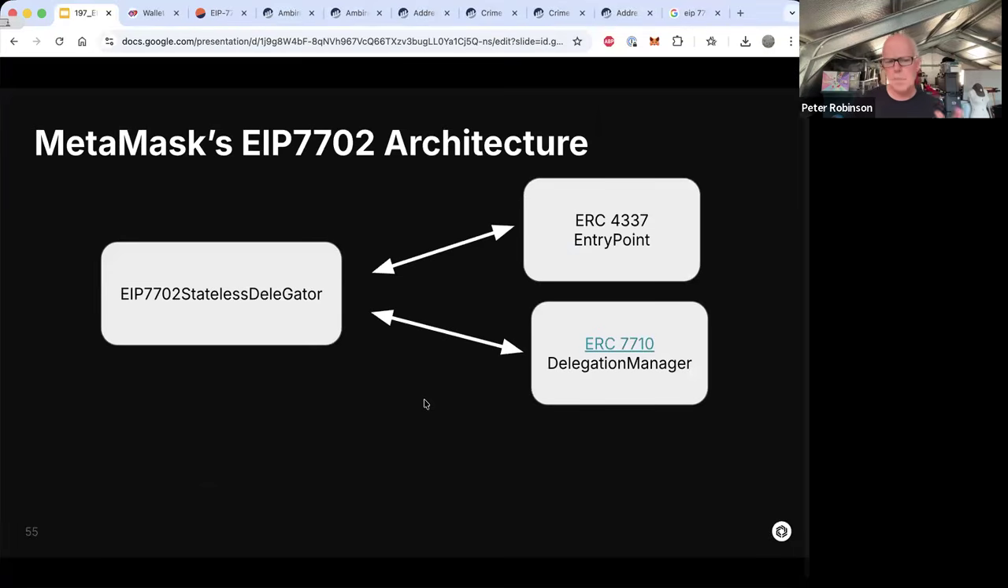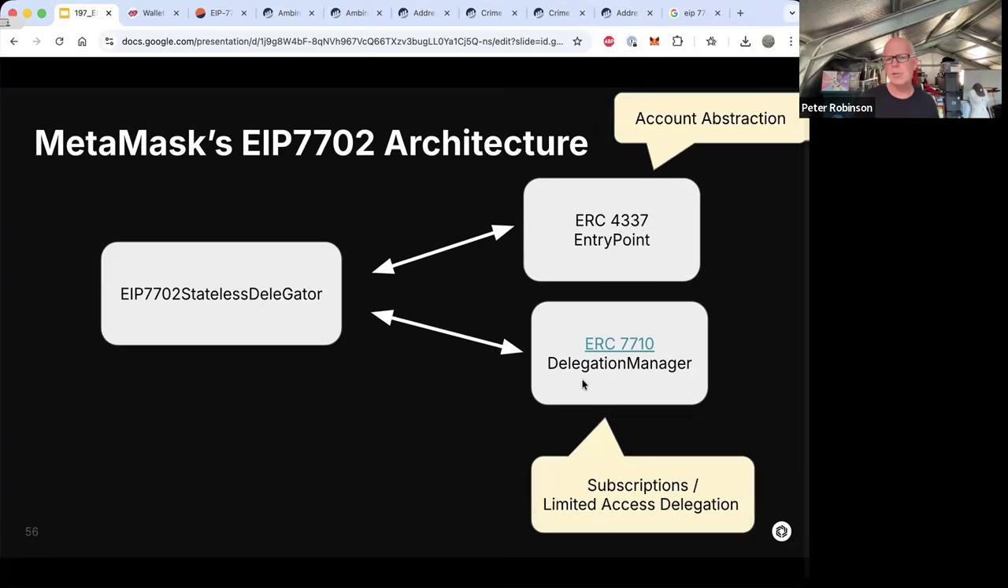So how MetaMask has put it together is that you've got this stateless delegator, and it points to an ERC 4337 entry point. And it also points to a delegation manager, which is related to 7710. And so the 4337 gives you account abstraction, and the 7710 is all that subscription service, limited access delegation stuff.